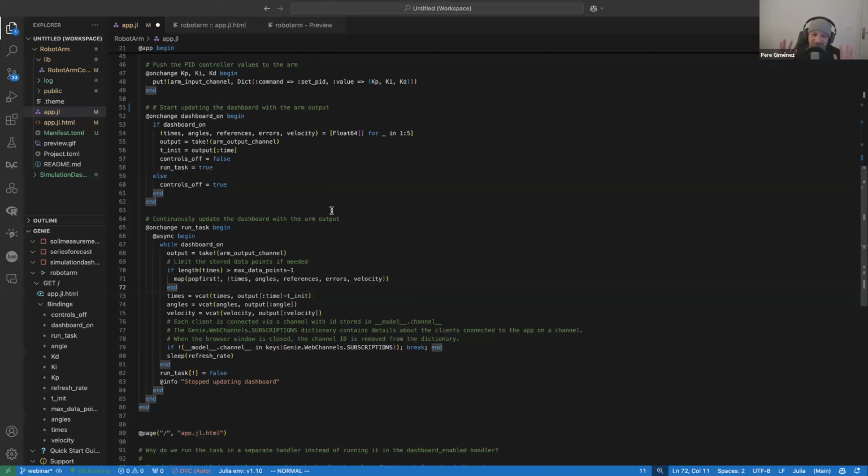Now, this can be a little complicated, I would say, but this is the nature of what we are doing here. We are running an asynchronous process in real time, so yeah, it can be a little more complicated than our, let's say, typical Genie app.